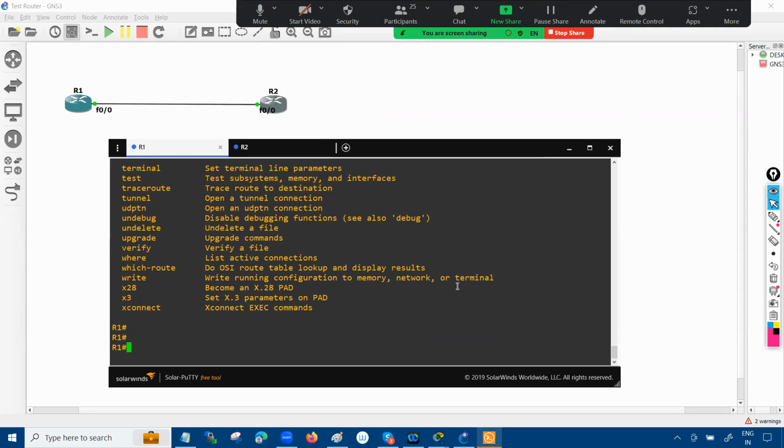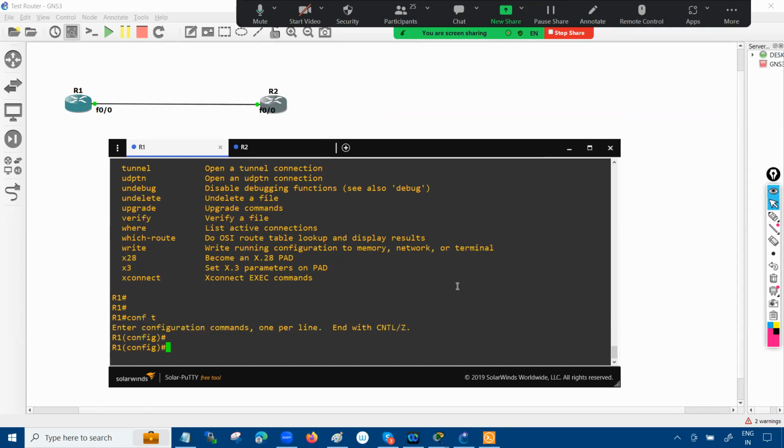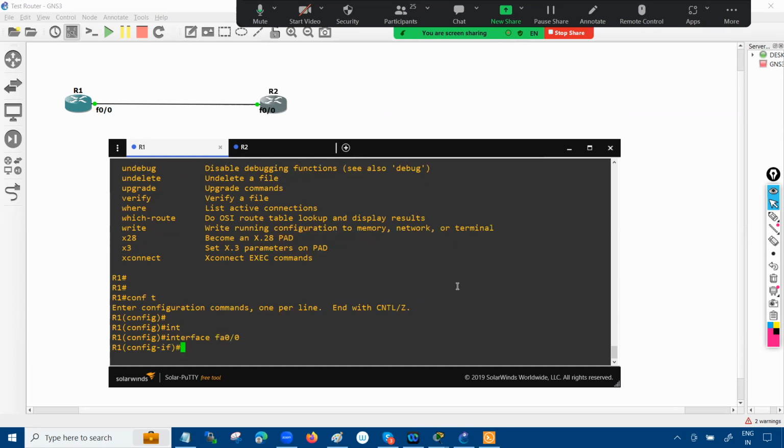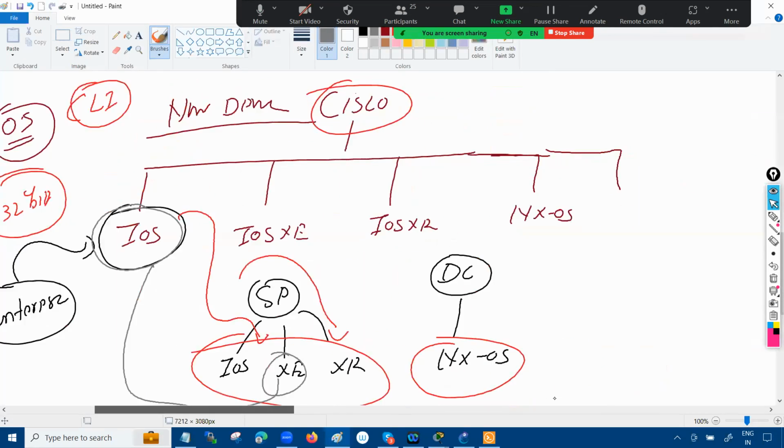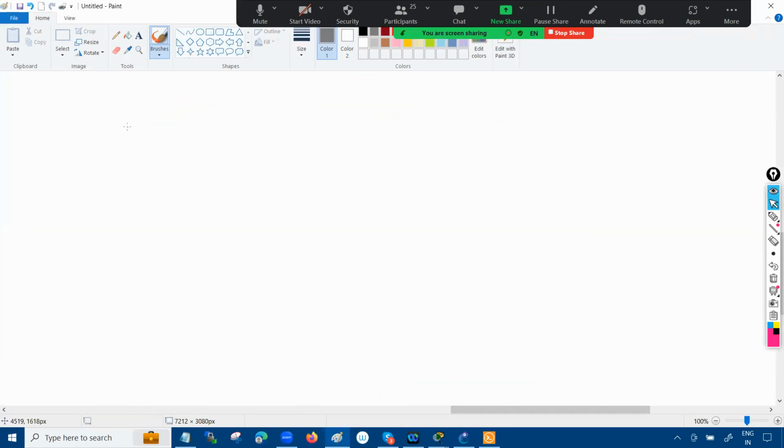So let's go into the config terminal mode. Right, you can do the configuration in the config terminal mode. You need to go into the interface mode, which interface, 0/0. First question to you guys. Take an example. I have a 192.168.1.0. Okay. I need 2 hosts. Let me tell you.